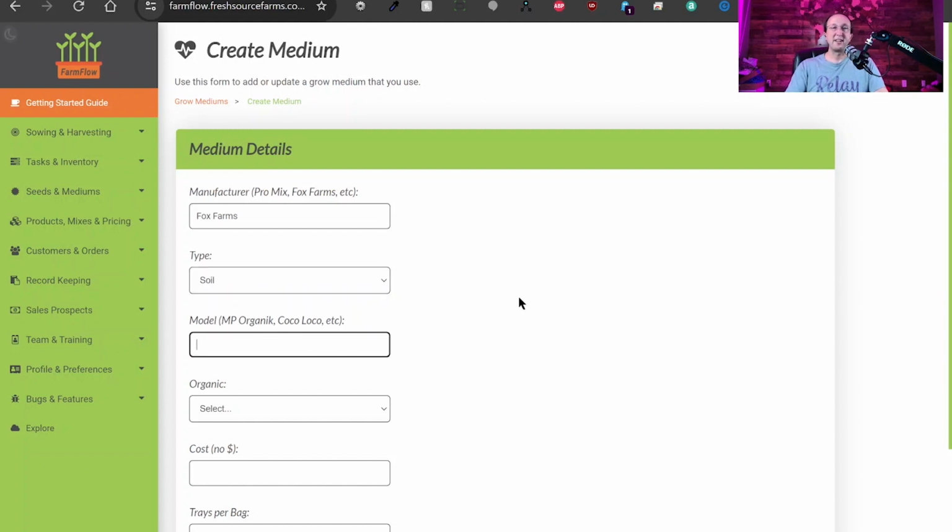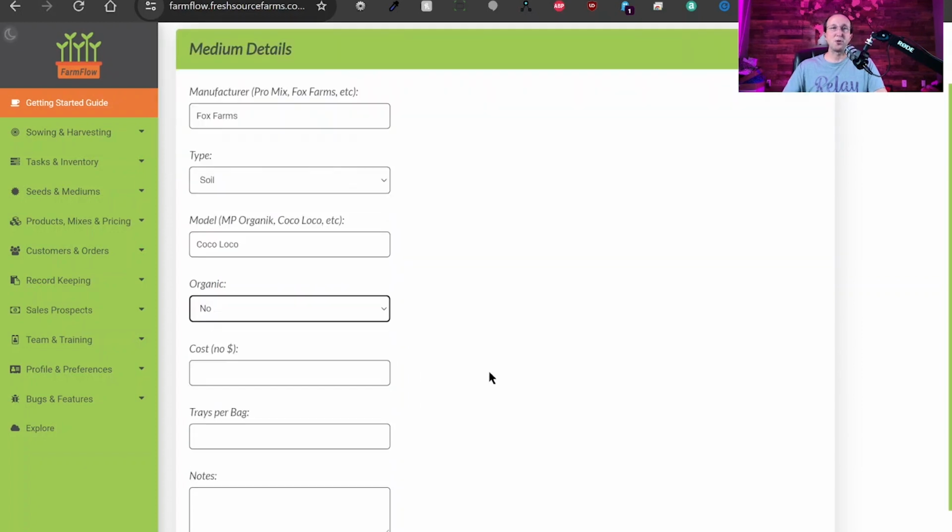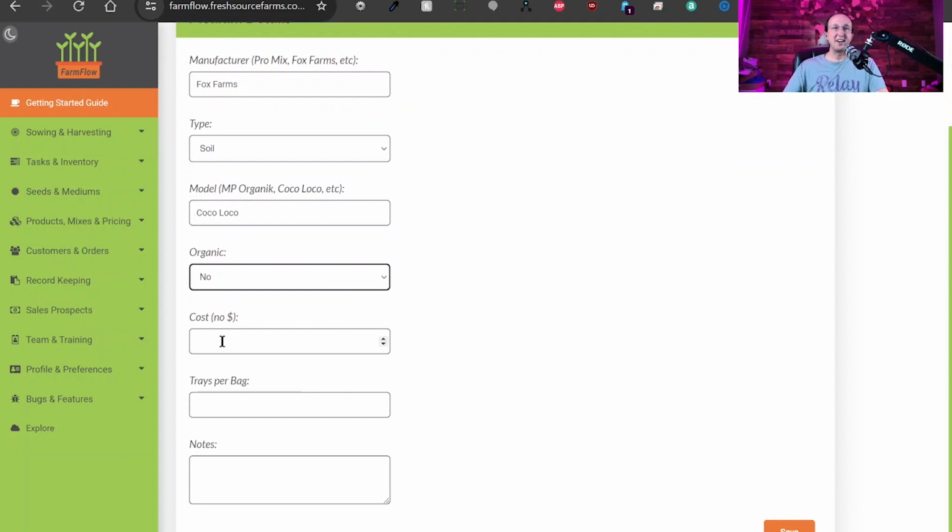And then if it has a model to it, so like MP Organic for ProMix or Coco Loco for Fox Farms, which is what we use, and then you can select whether that soil is organic or not. Fox Farms Coco Loco, unfortunately, is not organic. And then how much did you pay per bag? So let's say it was $25 for the bag, and how many trays am I roughly getting out of the bag? So let's say I'm getting 28 trays per bag. Now, the reason why this is here, it actually helps you calculate the cost per tray in soil.